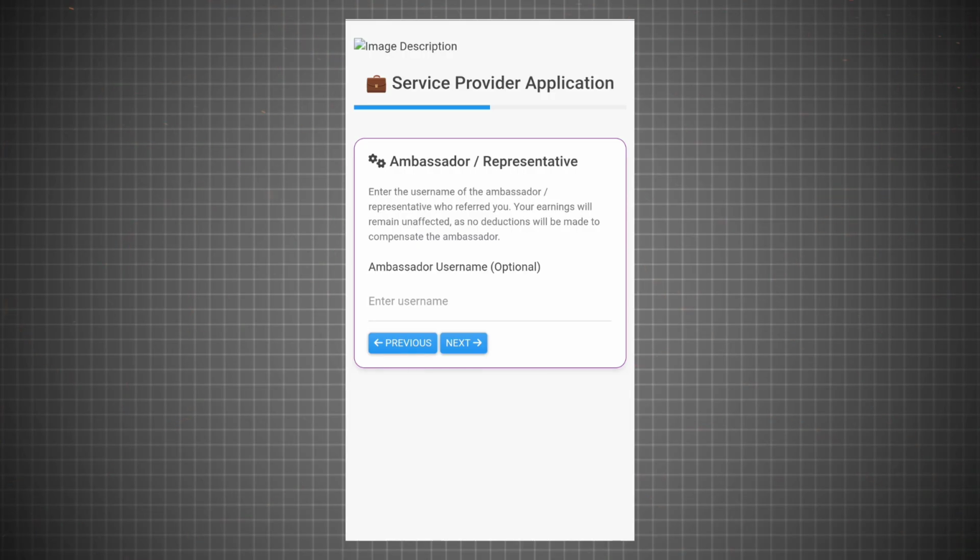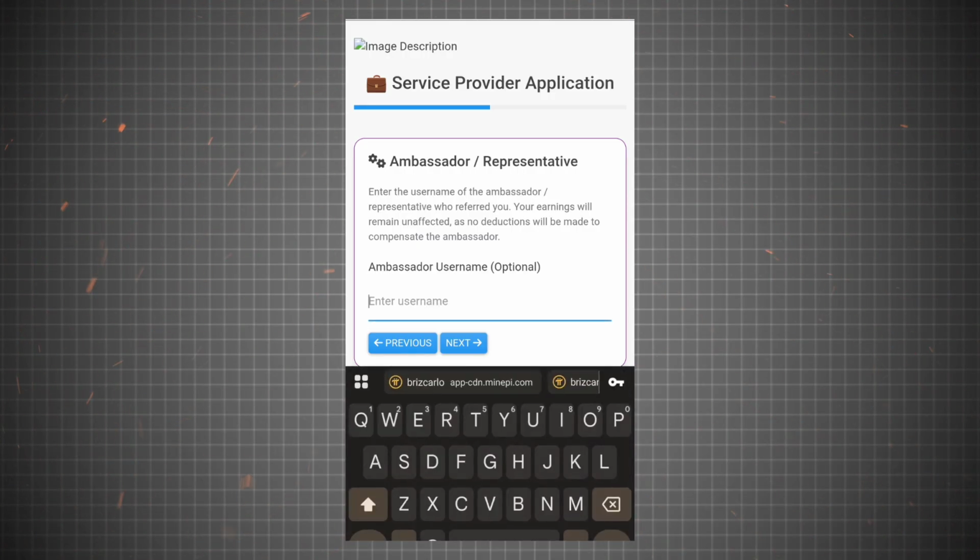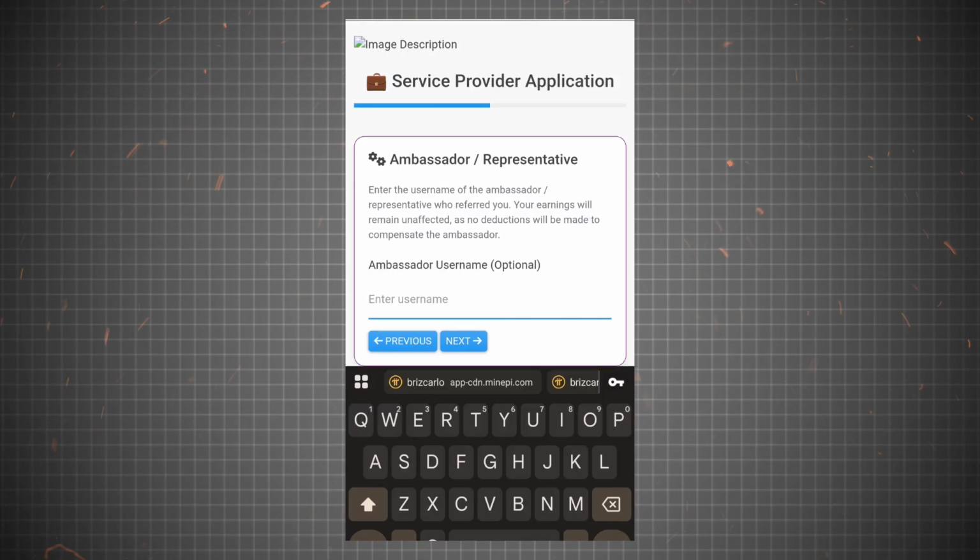If we are invited by an ambassador, we should input that ambassador. This is for the service providers that are invited by ambassadors, so that they'll get the bonuses. Here we can see the importance of letting the core team of Pi2Go know which service providers the ambassadors are working on onboarding.